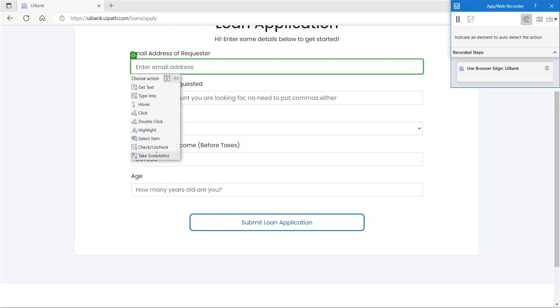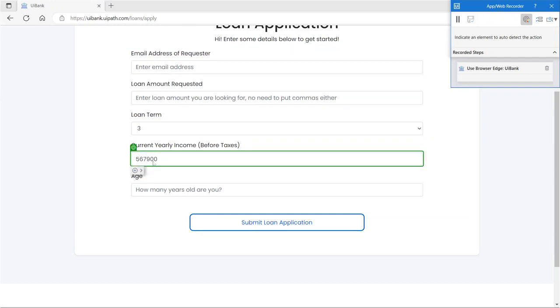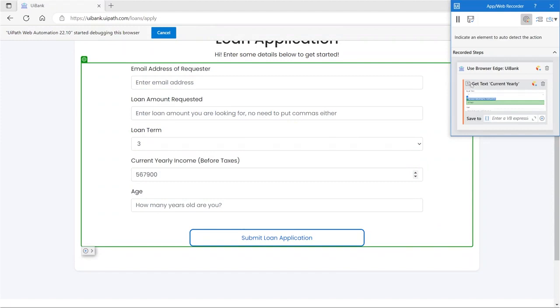However, for some actions, the recorder needs our instructions. For example, copying text, hovering over an element, and highlighting an element. The recorder waits for our instructions. Once we provide the instruction, it generates the respective activity. For example, to copy a text, we'll use the Get Text option. By default, if we select a button, a click action will be recorded.